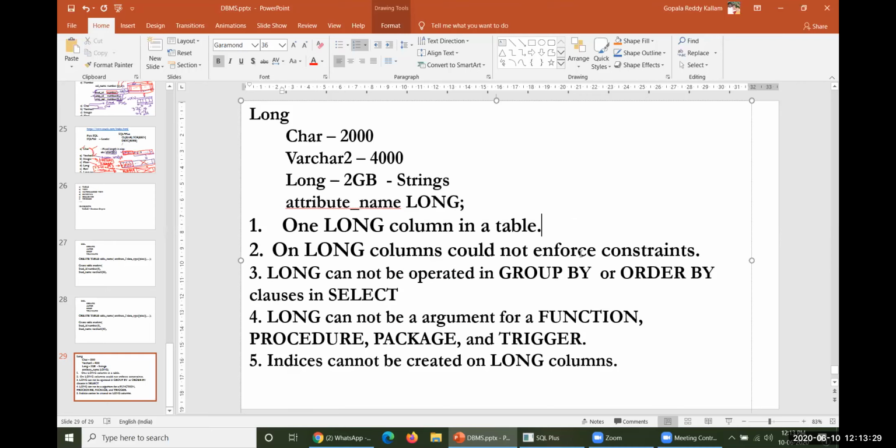Somebody asked me, what is a trigger? Trigger in the sense, without user intervention, if any operation happens on one particular object where you define a trigger, that trigger could be fired and it could execute some piece of code.